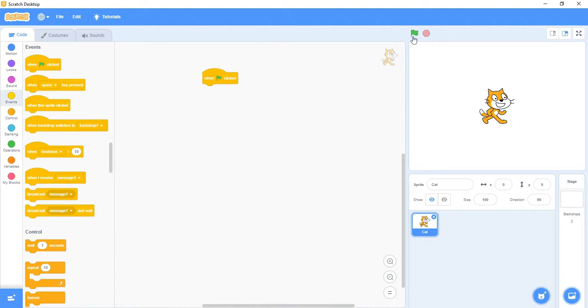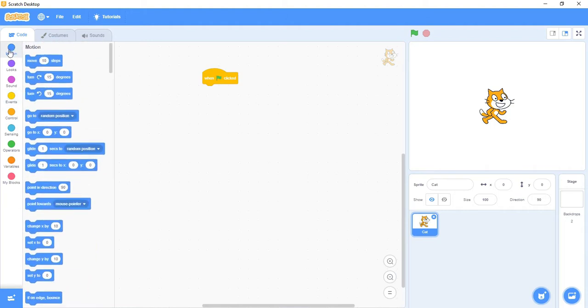So if I click this right now, it's not going to do anything because I don't have any code down below here. Let's go ahead and fix that and add a piece of code right under this event. Let's do something simple. Let's look under the motion tab, and we'll just select the very first one that says move 10 steps. You can just click and drag it from the left hand side, and once you get close to the other block, it'll show up a gray background. Once that appears, you can simply let go, and then it snaps into place.